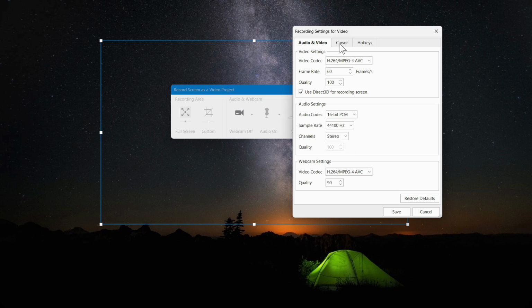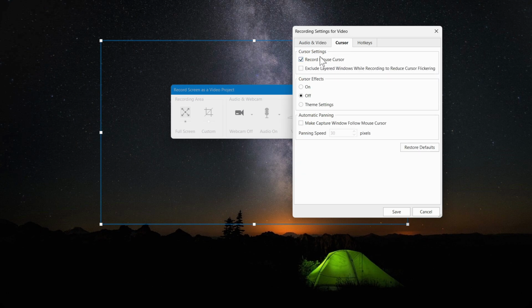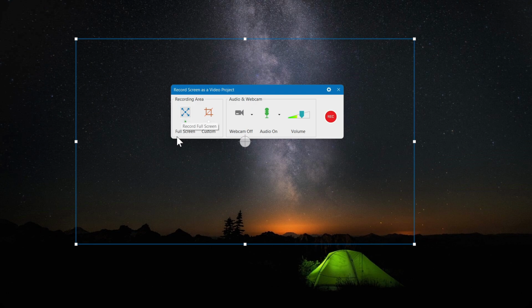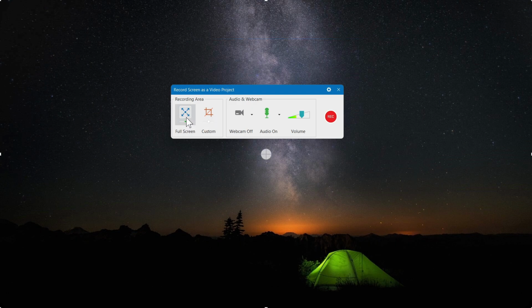Alright, after that you have the cursor. You can select if you want to record your mouse cursor or not, and then there are some cursor effects. You can turn it on if you want, or if you want to just restore to defaults, you can do that. So for now, I'll just click on save. Increase the microphone volume from here. Alright, so let's say now I want the full screen back. So just click on it and the entire area will get selected. Now all you have to do is just click on record.